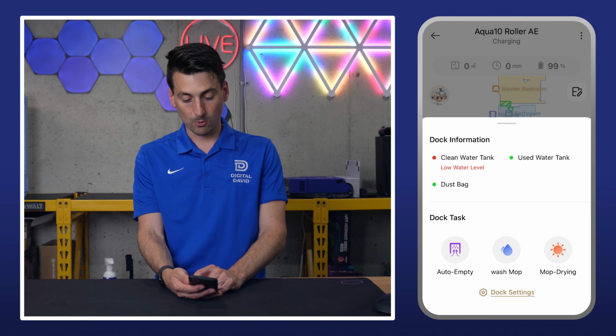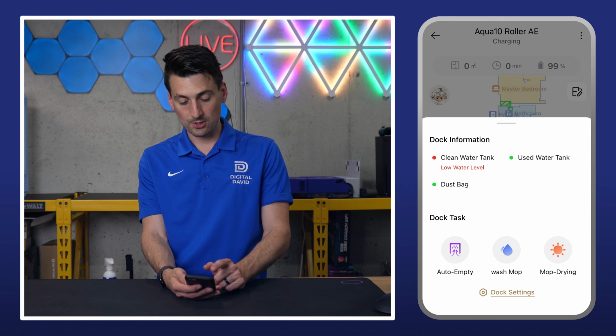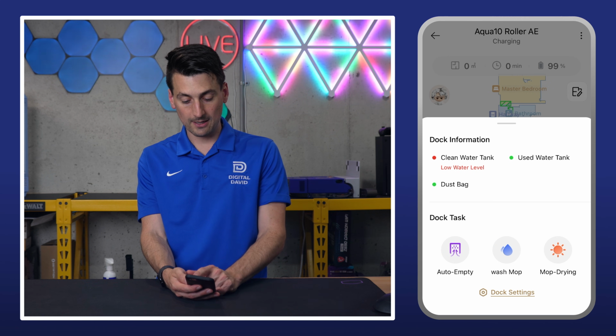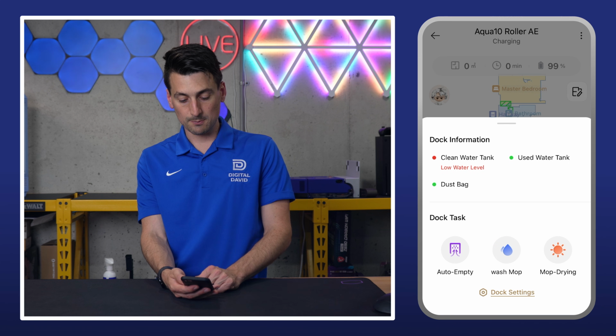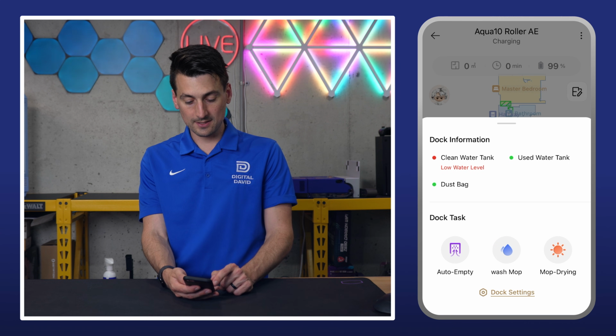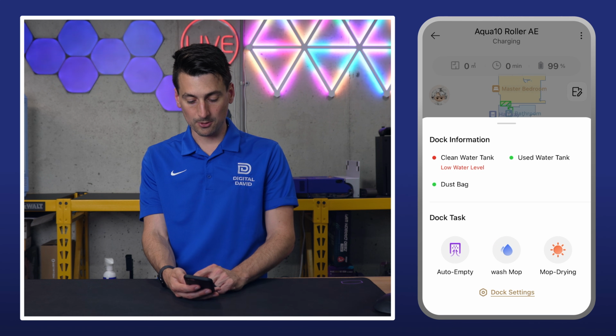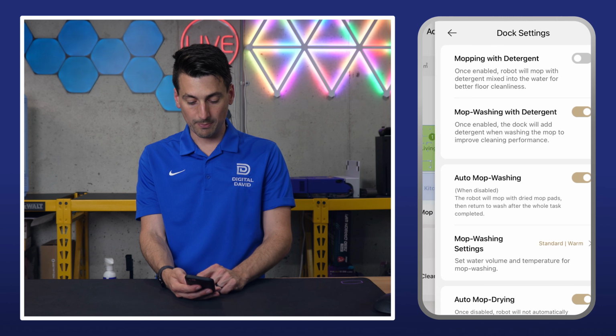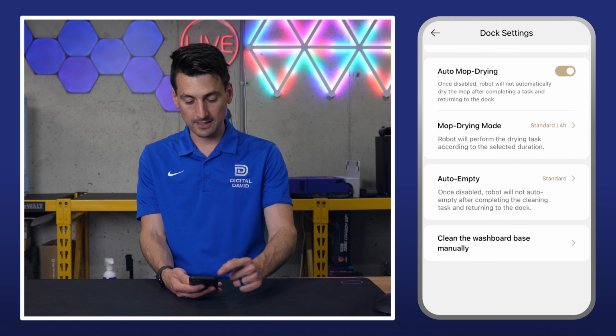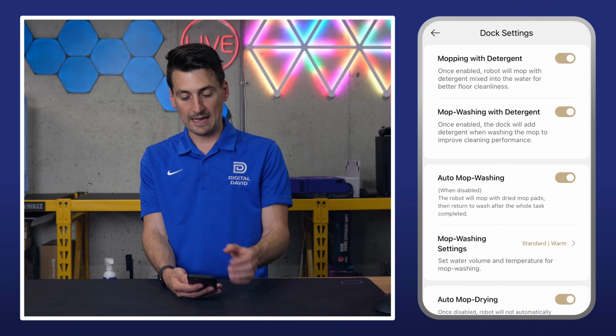Right hand bottom corner, we have our dock information showing you that there's no clean water in the tank right now. Used water tank's good. Dust bag's good. So we can do some quick tasks here. Auto empty, wash mop, or dry mop. At the very bottom, we can go back to all the dock settings we previously already found when we were looking at the device settings.